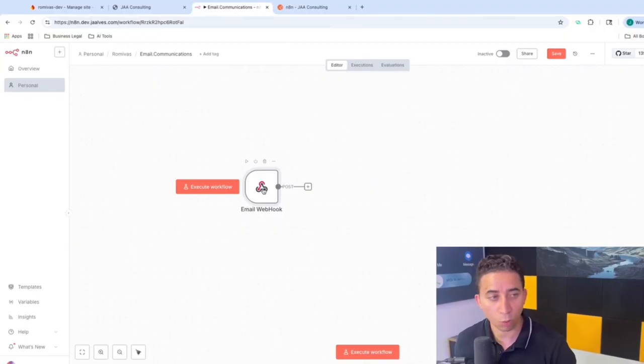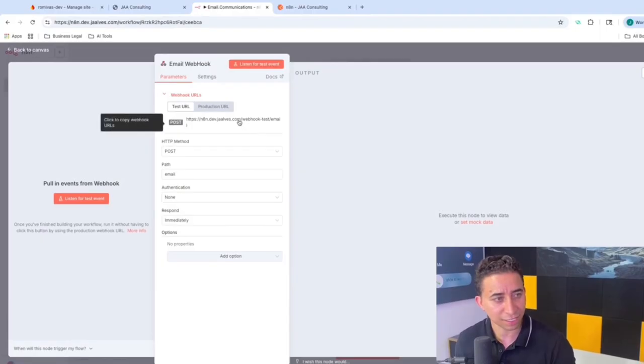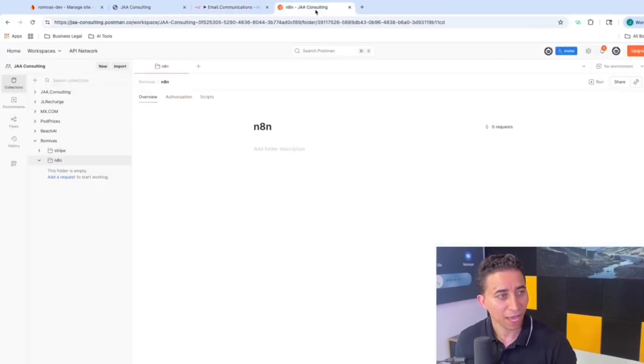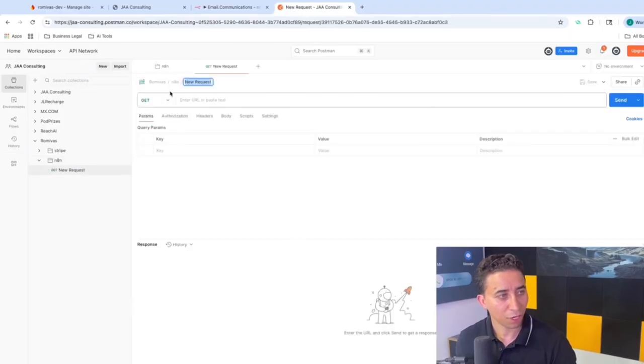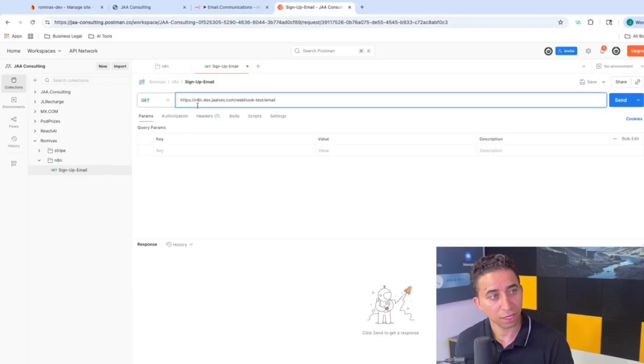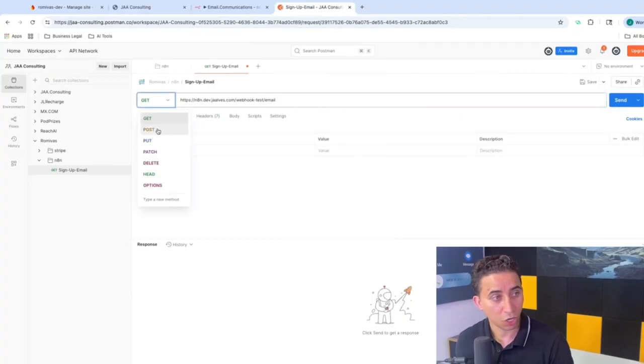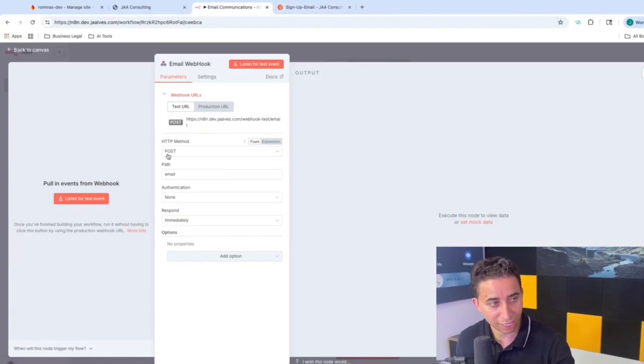It's called email webhook. So let's test this. How can we test this? I'm going to copy this link and come in here. I'm going to create this sign up email, because the first automation that we're going to build is the one that's going to send the sign up email. It's going to trigger and call this webhook with an HTTP POST request, because that's what I set here.